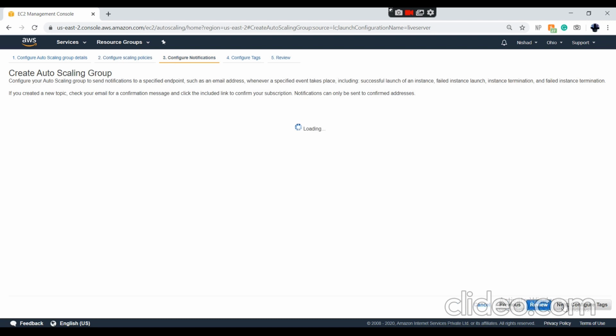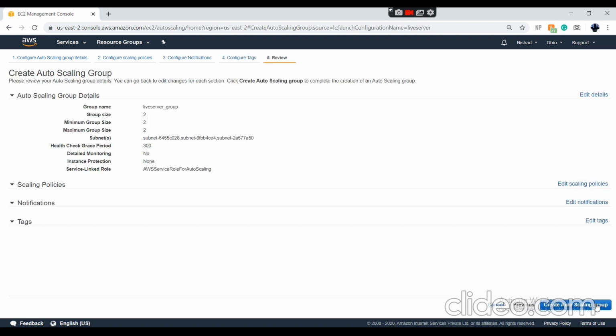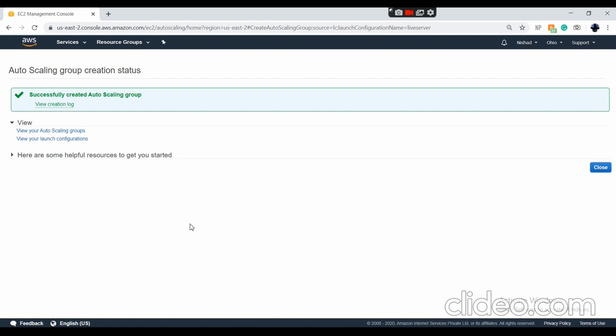Then configuration, we don't need notification, and it will go with the tags. No need here also, and review. You can review your configurations here and click on create auto scaling group. As you can see, it is successfully created, and close the window.